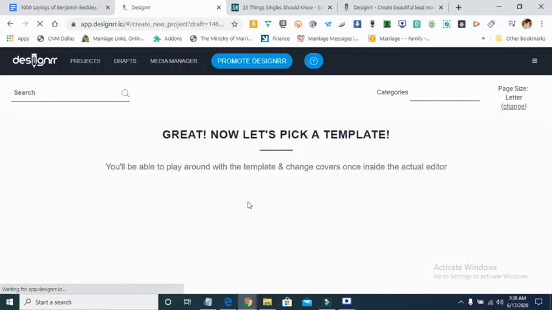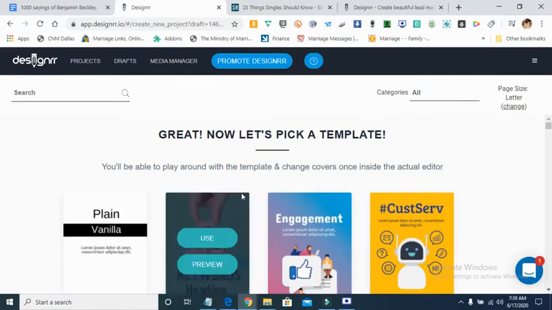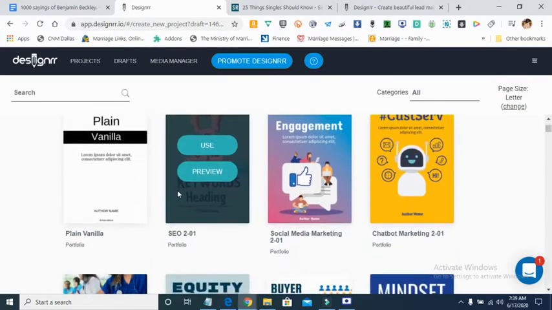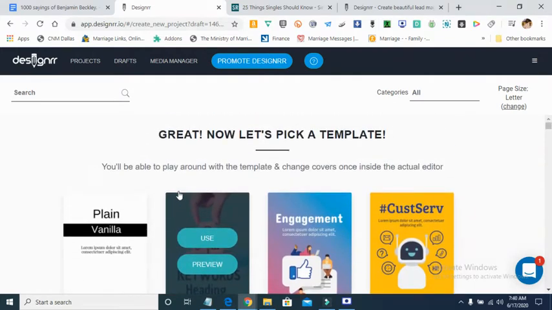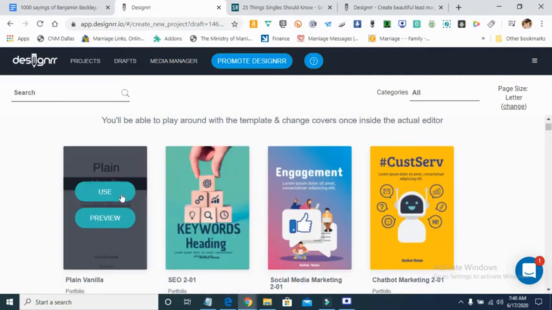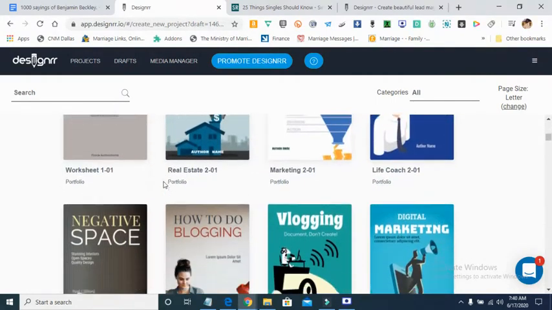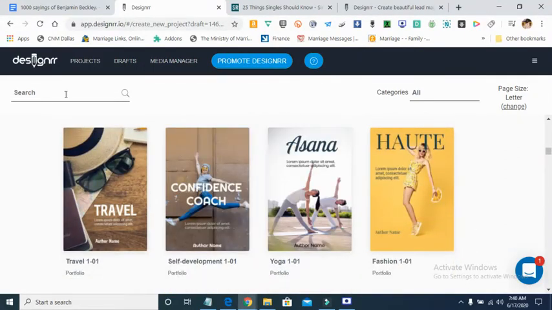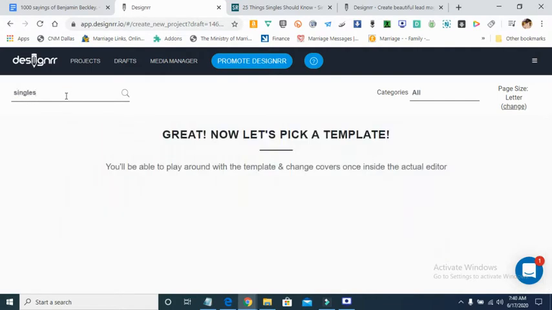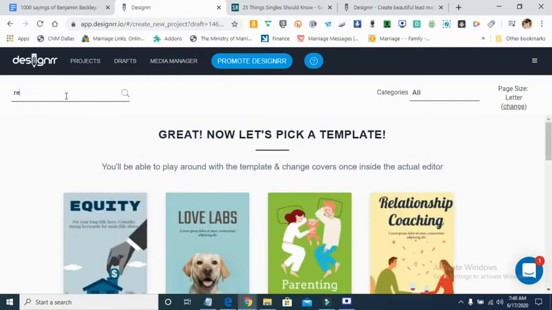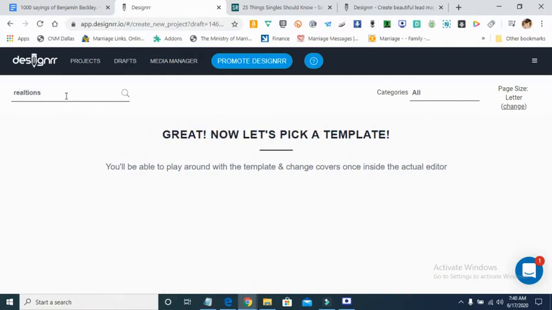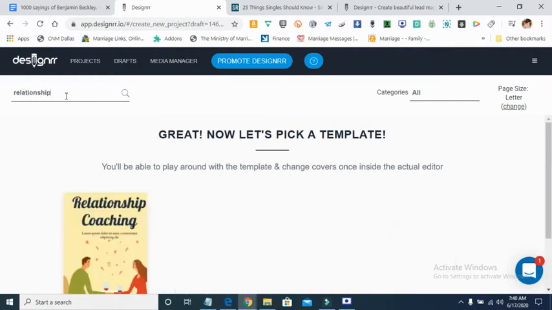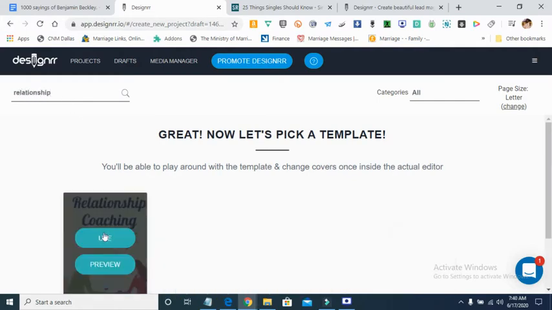And then when I click on next, it's going to let me choose the template I want to use. Now, the template is like the ebook interior and the cover. So you have access to many templates here. And if you feel that you don't have what you want here, you can use the search button to put in a keyword. I think what I'm doing is something about singles or relationship. Let me see. Nothing like that. Let me see if there is relationship. All right, this is the only thing I see.